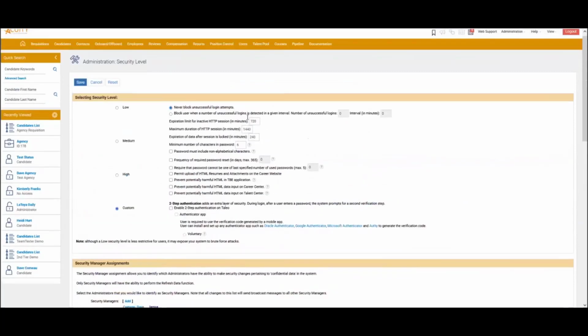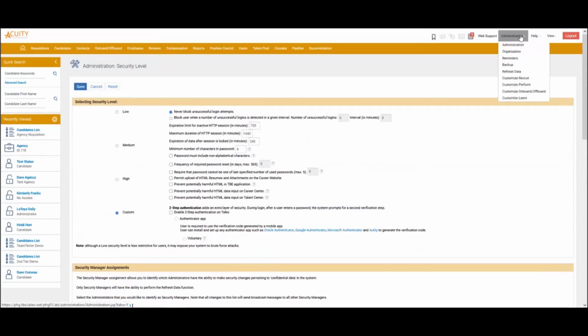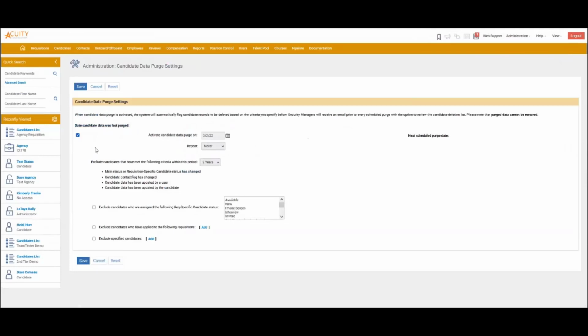Now, to create a candidate data purge, you will go to Administration, Organization, and you're going to go to Data Management. So the data management link will only show up if you are a security manager. So here is where we will set up our criteria for a candidate data purge.